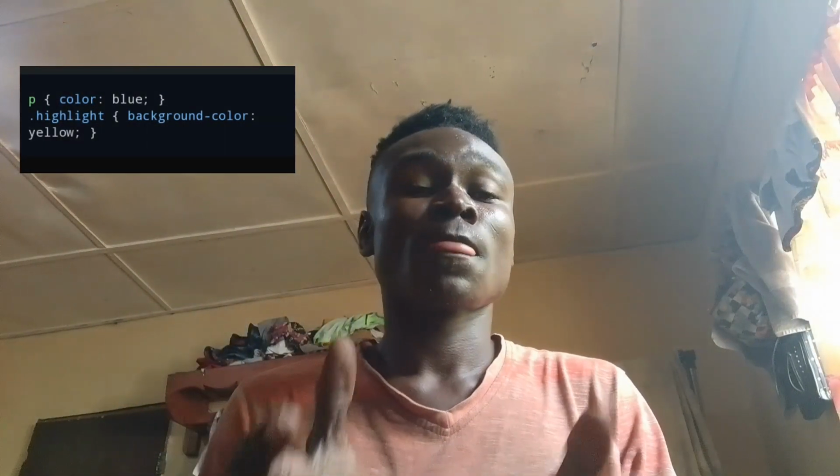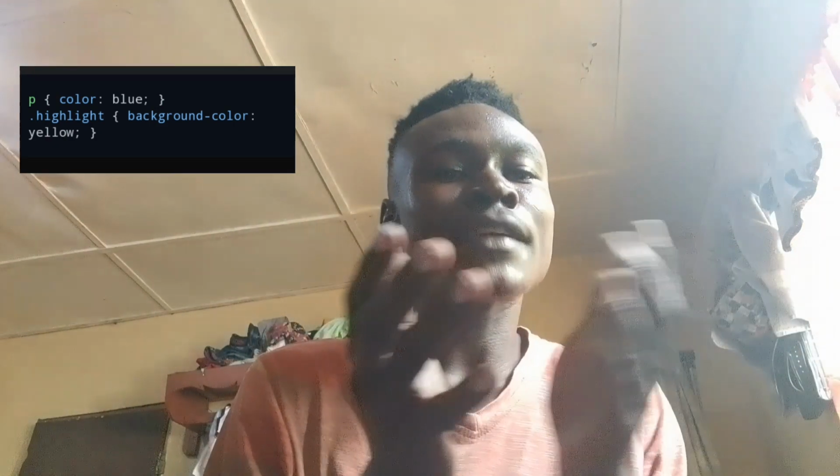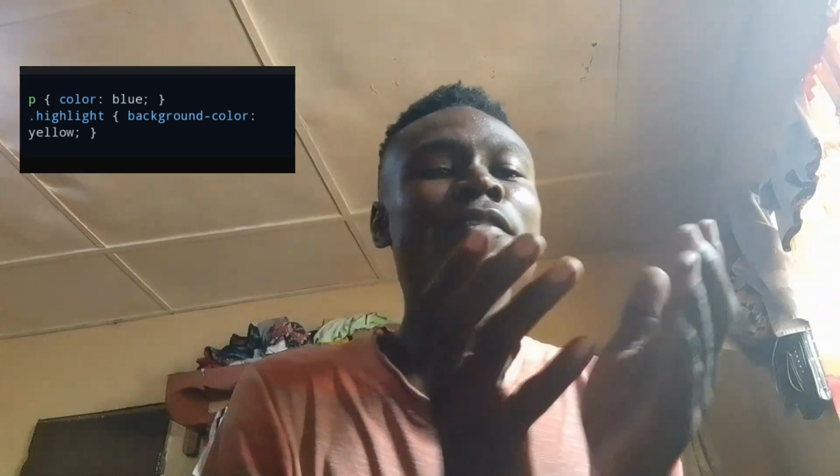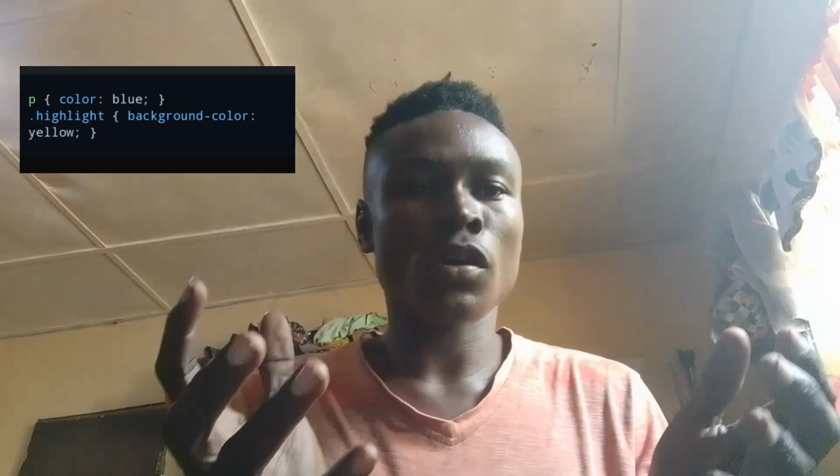We move to the CSS rules. The diagram shows that the selector, which is P, targets all the paragraph elements on the page, and then the property, which is color, sets the text color, and the value, which is blue, makes the text blue. That is the demonstration example of the HTML structure and our CSS rules.